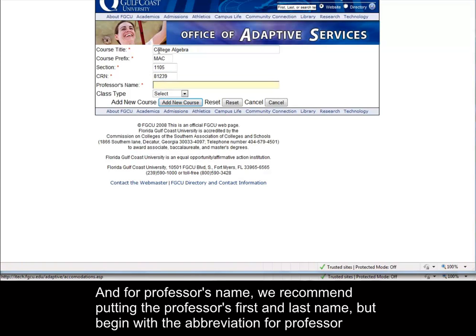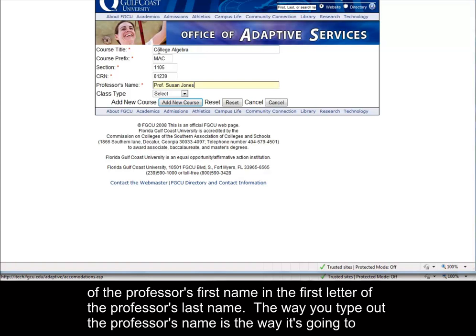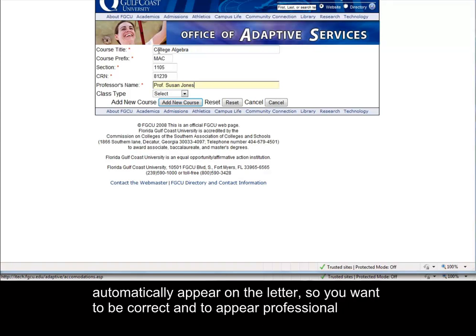For professor's name, we recommend putting the professor's first name and last name, but begin with the abbreviation for professor. Be sure to capitalize the first letter of the professor's first name and the first letter of the professor's last name. The way you type out the professor's name is the way it's going to automatically appear on the letters, so you want it to be correct and to appear professional.